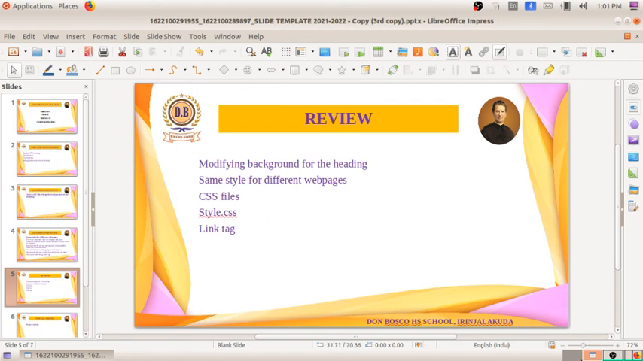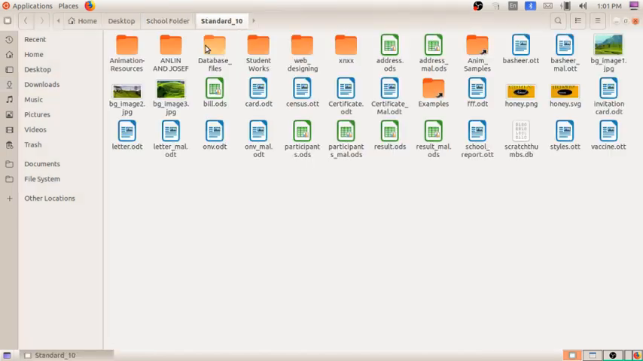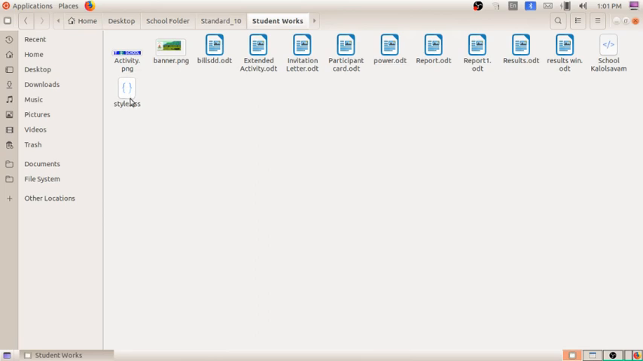You can see this CSS style; it will be in a different format. I will be opening that student works. Yeah, the style.css will be in this form, and you can see the CSS files in this form and in the brackets.